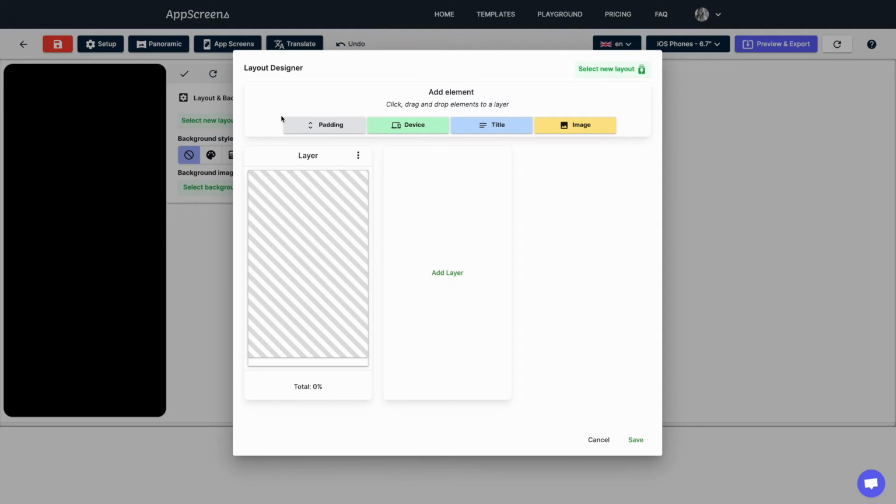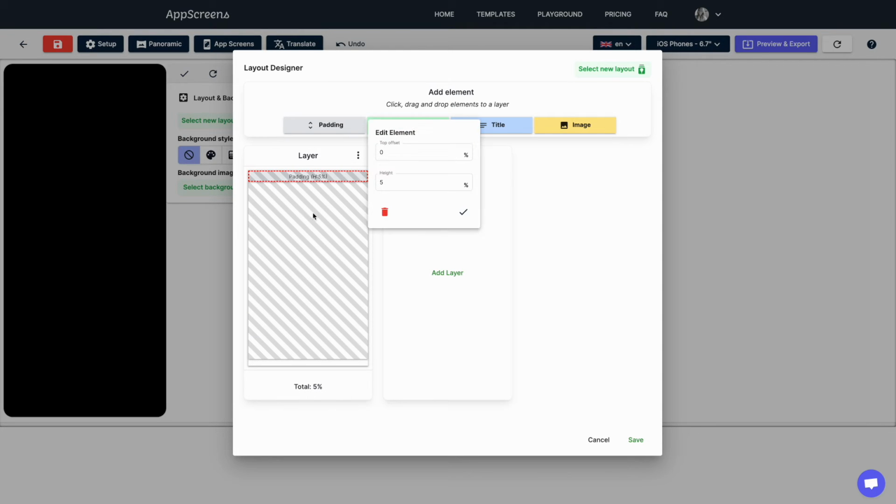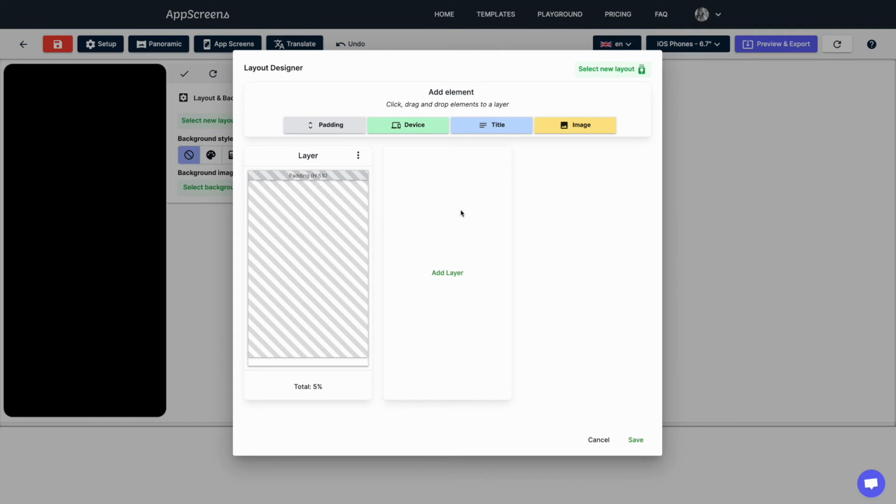First up, let's add some top padding of 5%. At the top, under Add Element, we're going to click and drag the padding box onto the design box. The height is already set to 5%, so we're going to leave that one as it is, and we don't need to touch that top offset. You can hit the tick or click off to save.